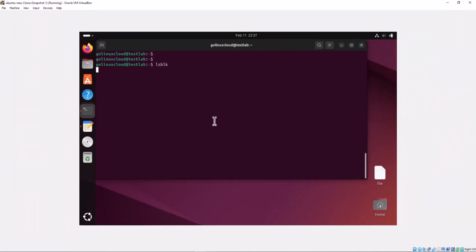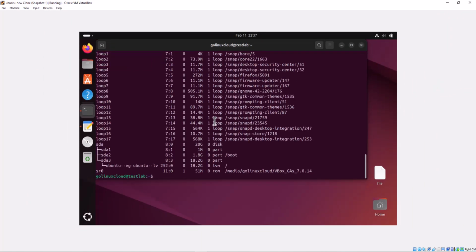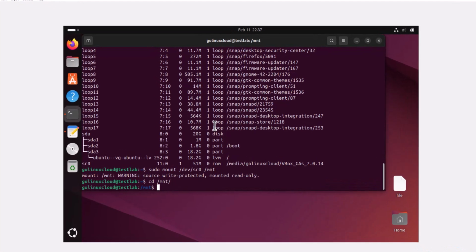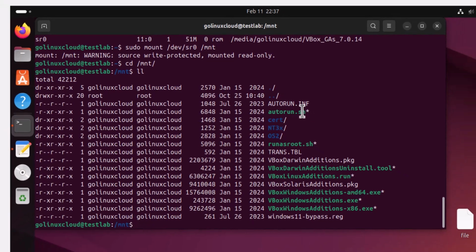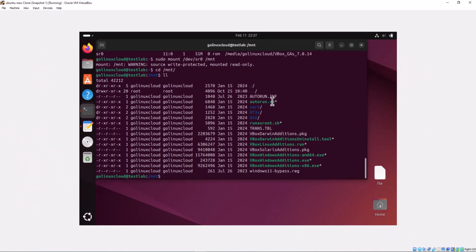To be able to access this, we will first check the device where the CD is mounted. For me, it is mounted inside sr0, so I will mount it inside /mnt. Now we can access the file system over here. As you can see, we have a couple of binaries and executable files available. We can just go ahead and run autorun.sh, and this will take care of identifying the system and making sure the respective binary is executed to install the software.